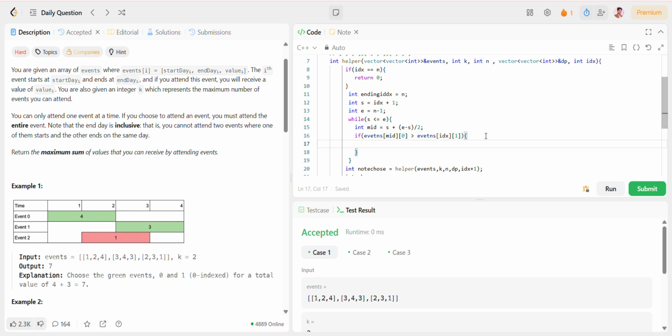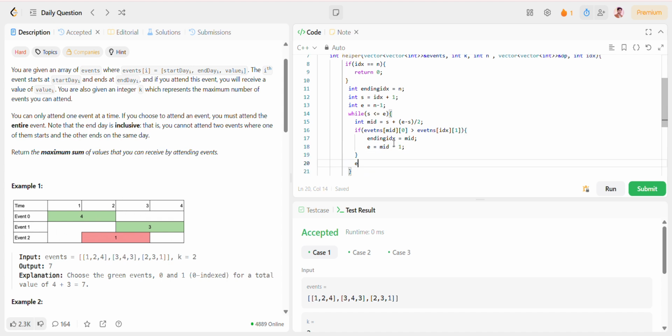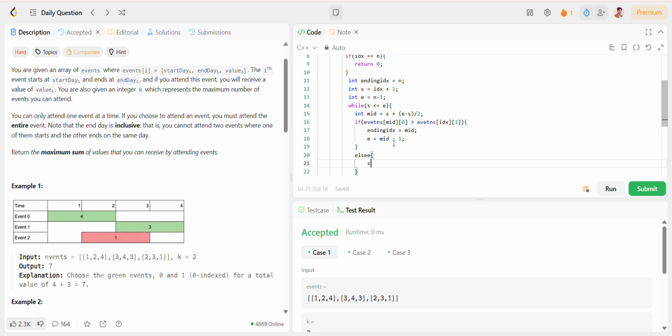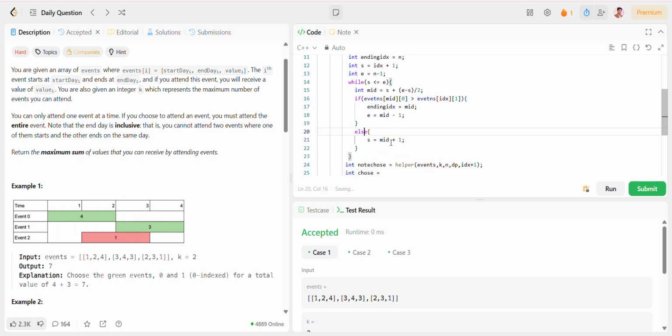Okay, so if it is greater than, then ending id, sorry, I made one more d here, so I think that will be confusing for you. So ending mid, and what we do more, we can make ending mid minus 1. Else we can do one thing, we can do s equals mid plus 1. Okay, now we are having this.